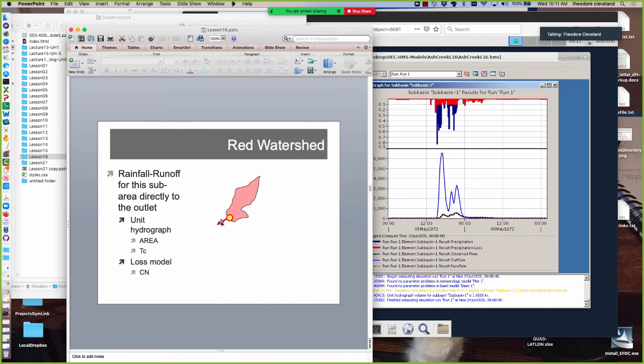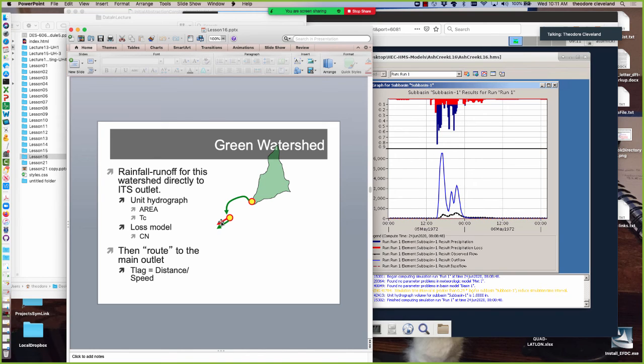So the red watershed, we could look at the following approaches. We can produce a unit hydrograph for the direct part of the red outlet, so there'll be area, time of concentration, some kind of loss model. Green watershed, there'll be area, time of concentration, and loss model, and that gets us flows to this point right here. Then we're going to route from that point to the outlet, and in this example we're going to use lag routing.